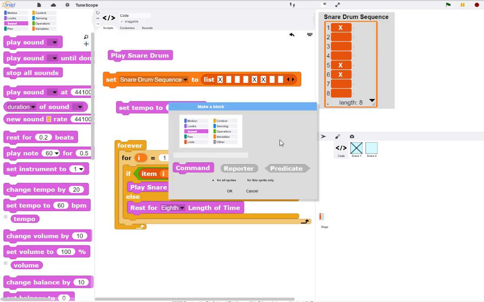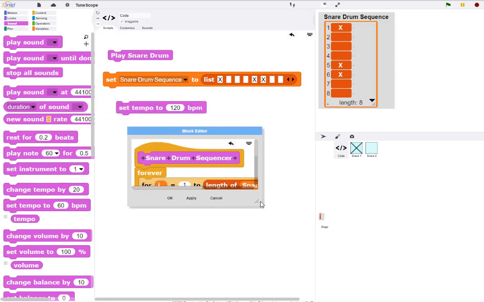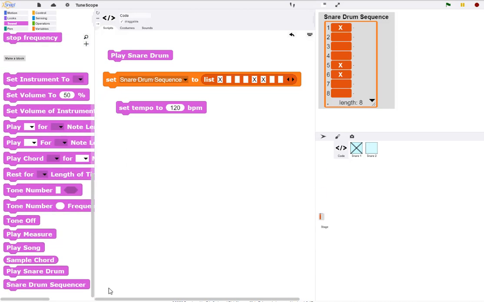I'll create another code block that I'll call snare drum sequencer and drop that in. And now at this point, whenever that code block is executed, it will play the drum pattern that we specify by placing X's in the boxes where we want the drum hits to occur. In the next video, we'll need to combine the user interface with the drum sequencer code to have a complete drum sequencer program.